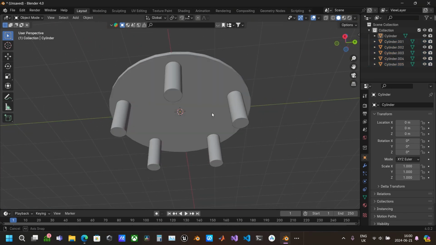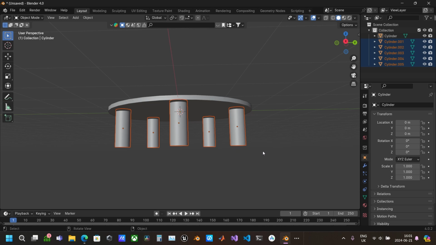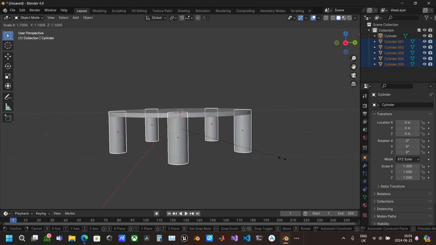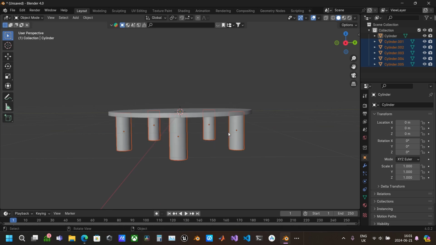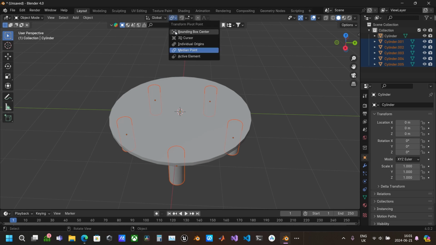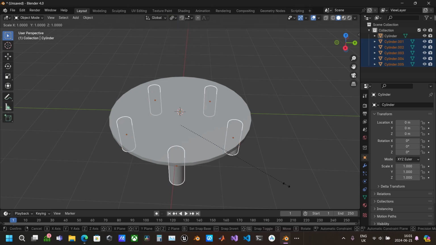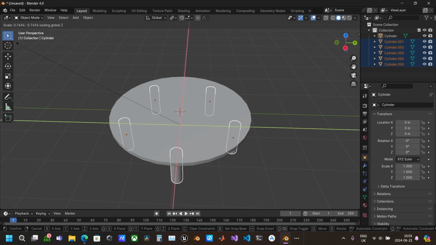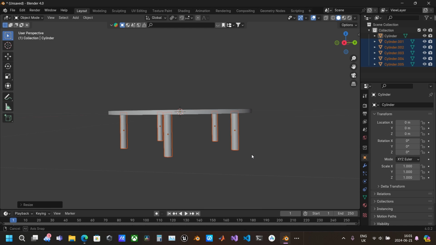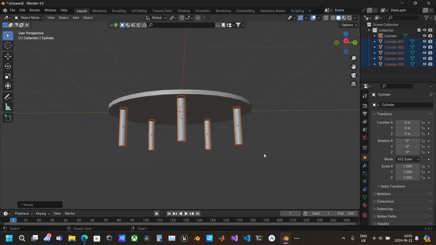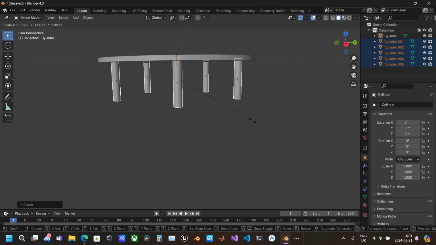I think I need to reduce the size of these legs, so select all of that and press S and shift Z to reduce its size. And I think I should add individual regions and hit S then Z, shift Z, and it will reduce its size in the X, and it will not reduce its size in the Z direction. Let me just reduce it, whatever it is. Now it looks good, and I think I need to increase its size in Z direction also.